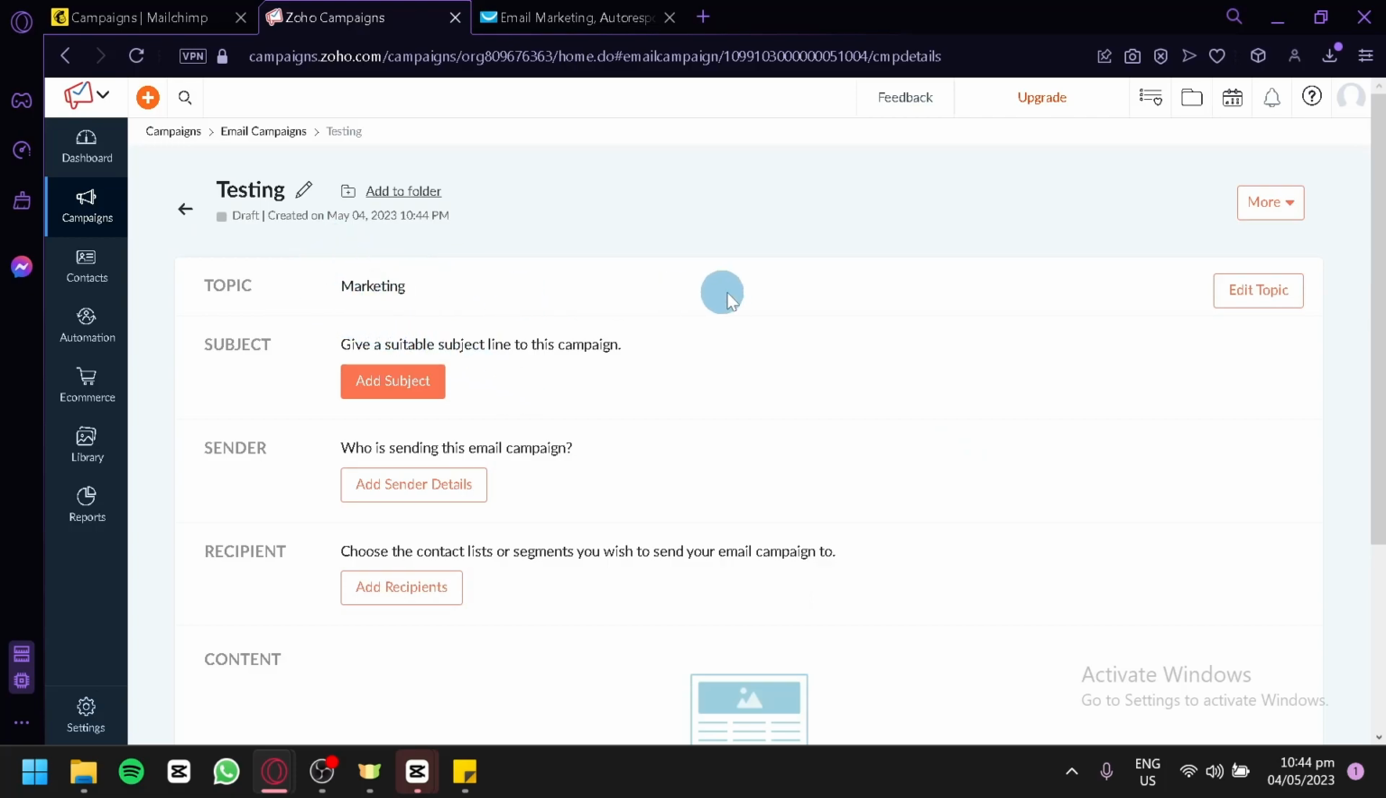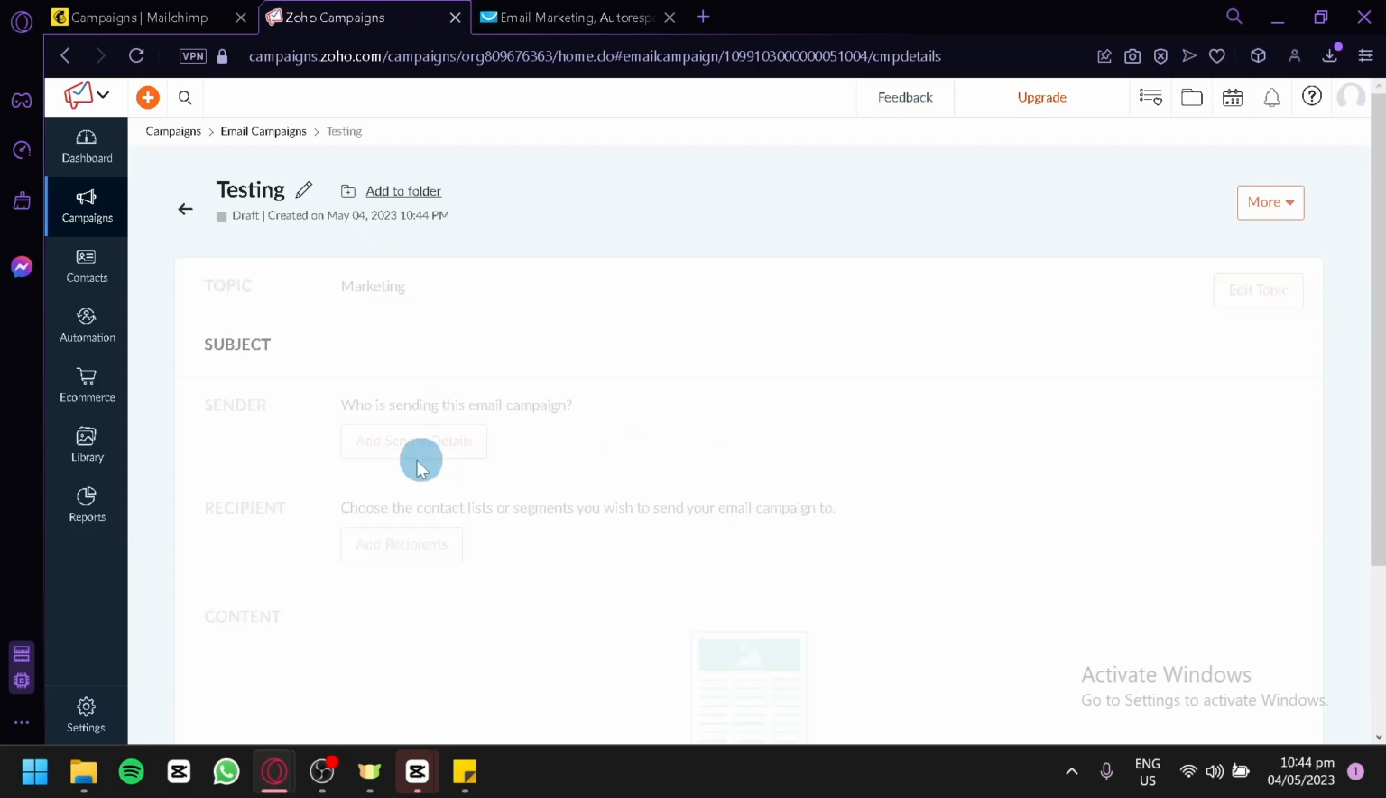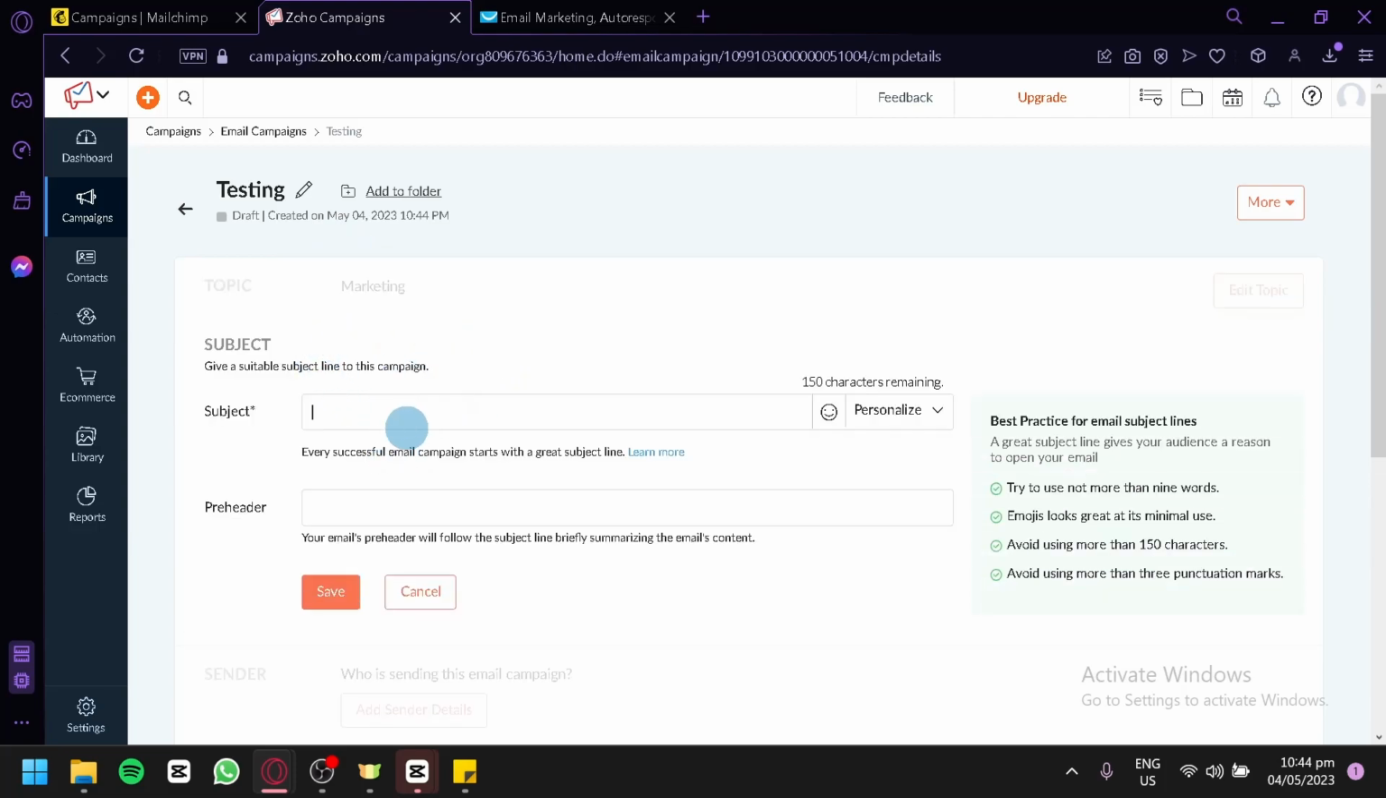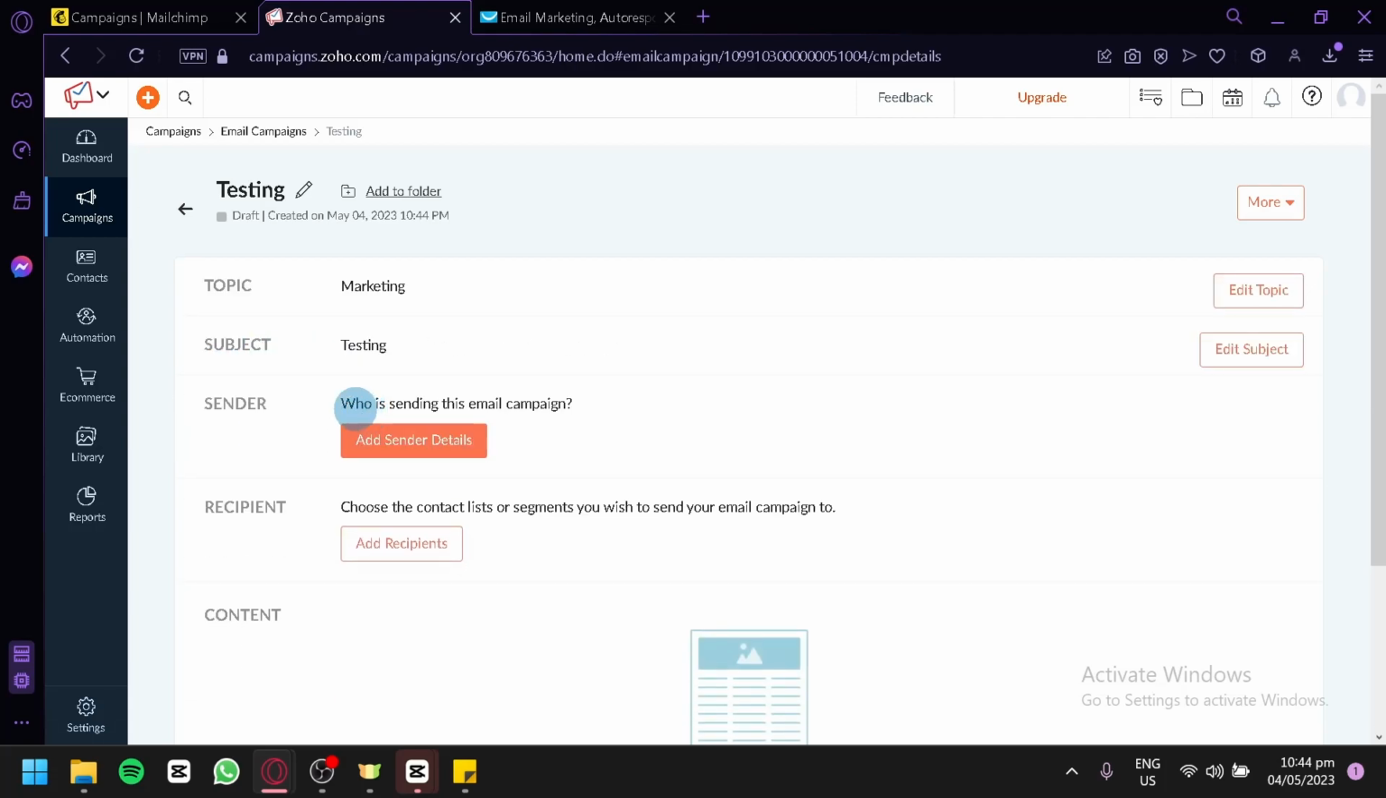Our first thing that we could edit is the topic. You could edit the topic once again. You could add subject. By clicking this, you would be able to add a subject line. For example, we're going to go with testing just for the meantime. Click on Save, and now we have testing as our subject.